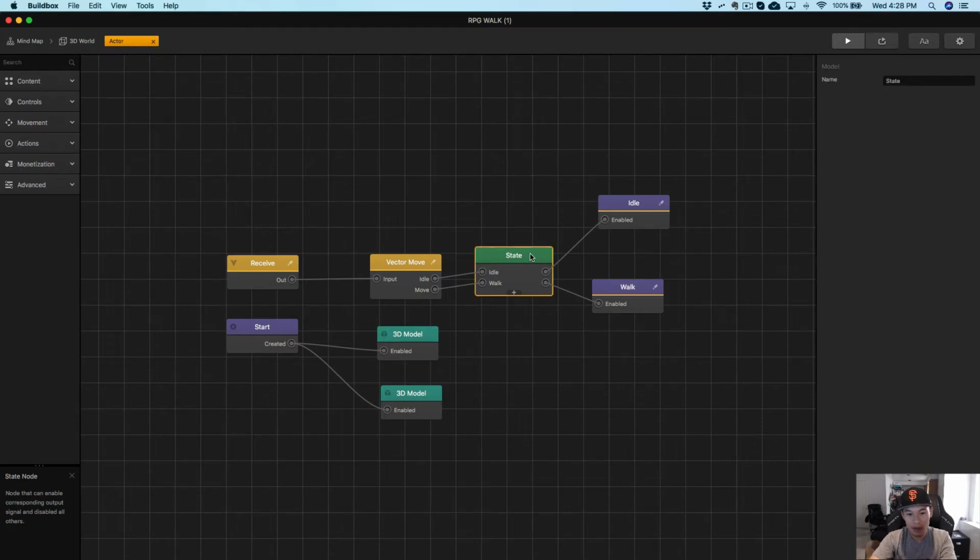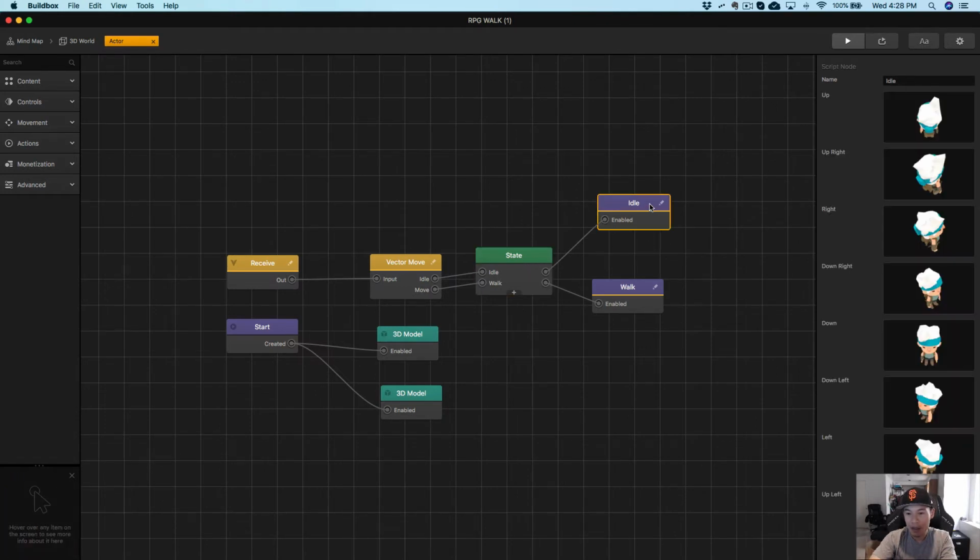So there's two states. There's an idle state, which is what happens when the character is not moving. And then there's a walk state, what happens when maybe the player is interacting with the screen, and that's probably how the walk gets executed. And let's take a look at the idle.